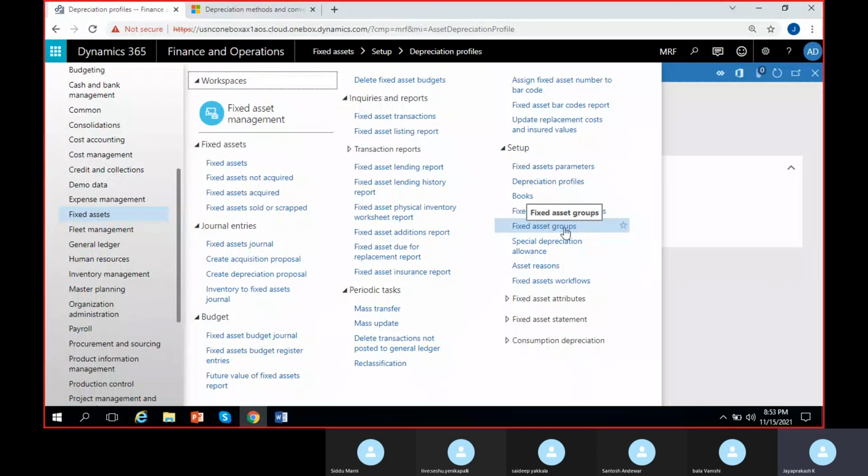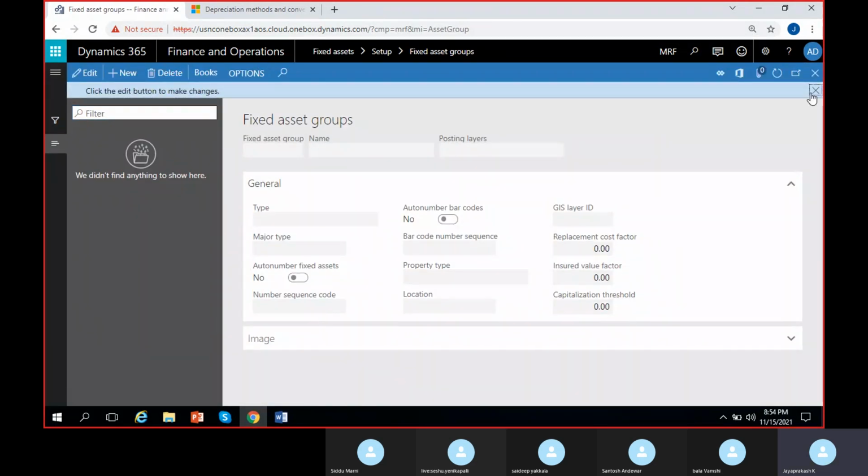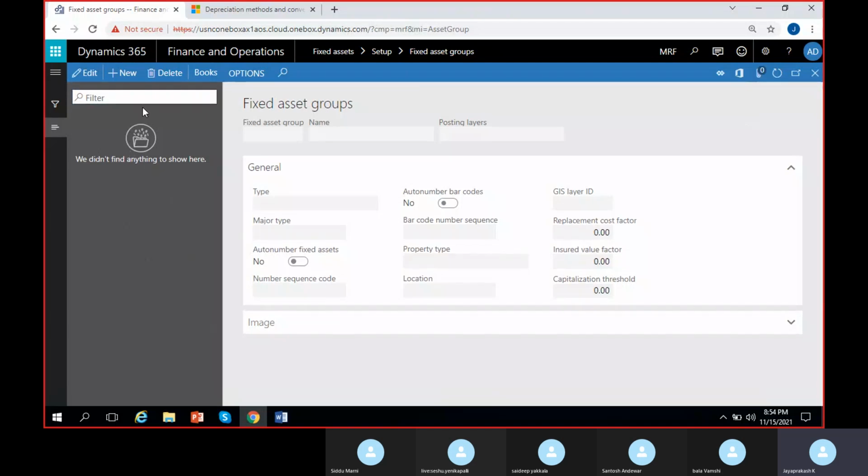I can see fixed asset groups here. This one is fixed asset groups. In the fixed assets setup, earlier we have seen depreciation profiles, and we can see fixed asset groups here. Click on fixed asset groups. So I can create a fixed asset group here. I'll create one group.